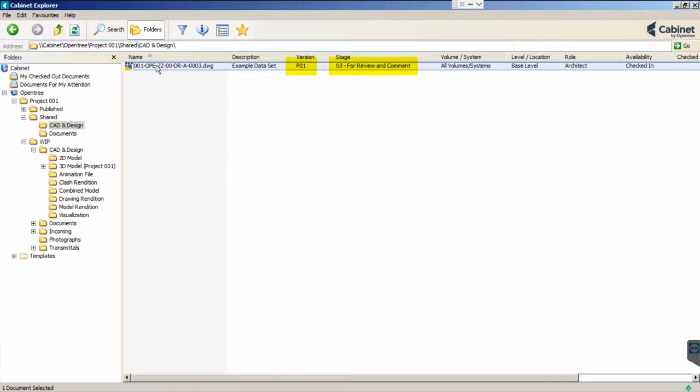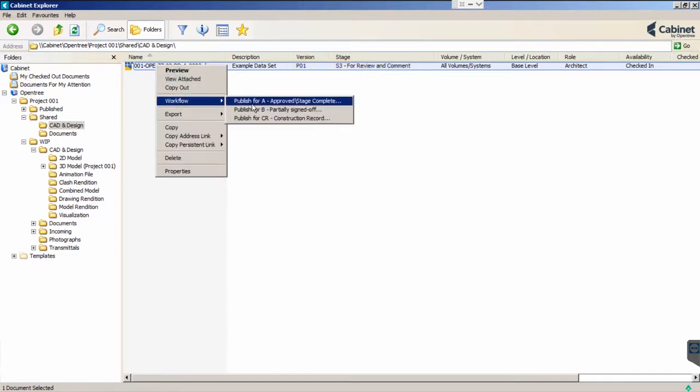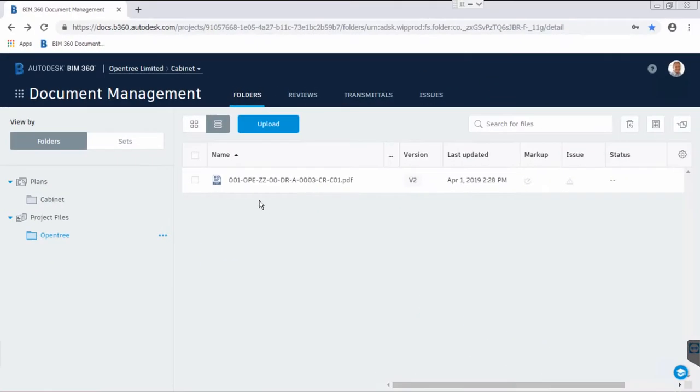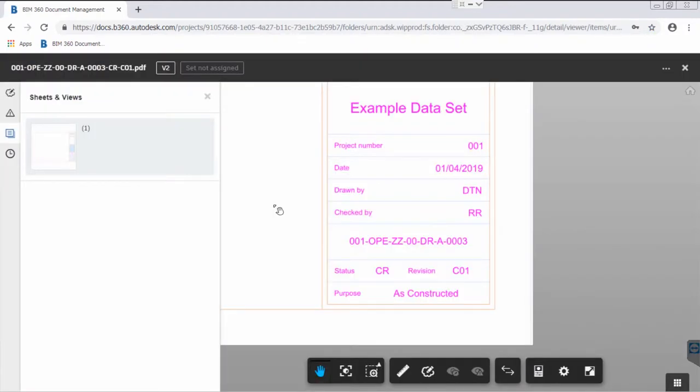Once approved, our client may request that we reissue the drawing as published, so let's go ahead and do that. Again, Camlet's workflow engine automates the production of and seamlessly uploads a PDF rendition into our client's CDE. As you can see, the file name now contains the appropriate published status and revision. If we take a look at the PDF, you'll see that the title block has been automatically updated with the published status, revision, and suitability.